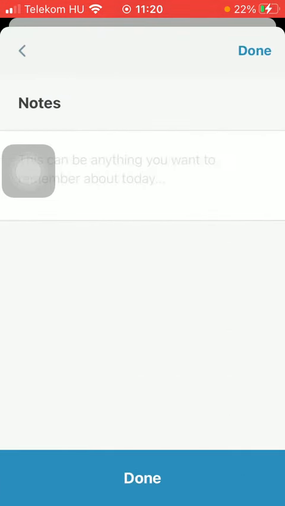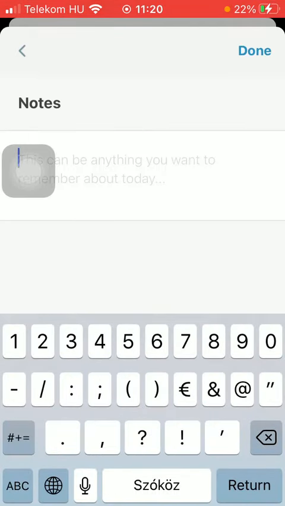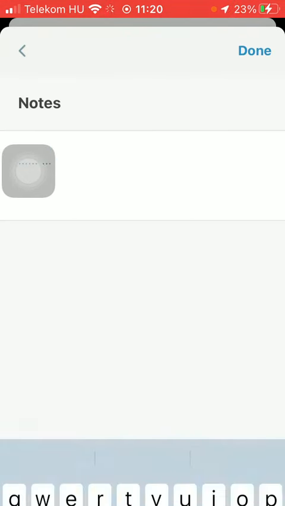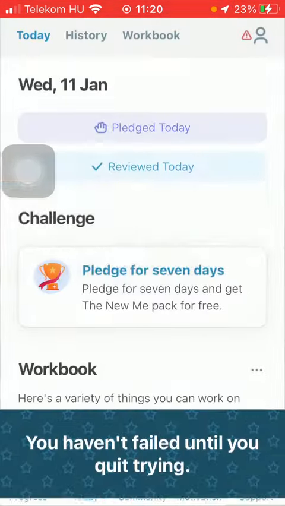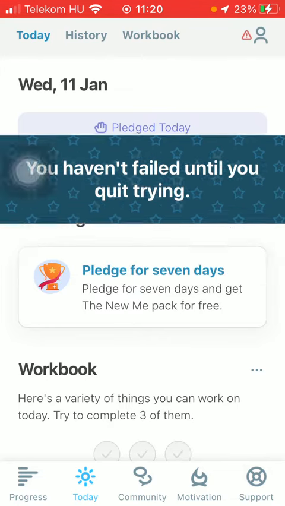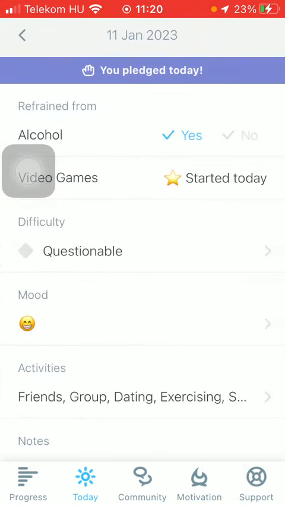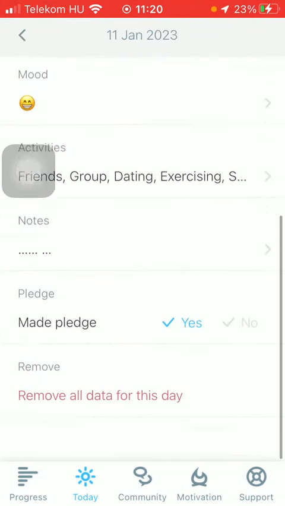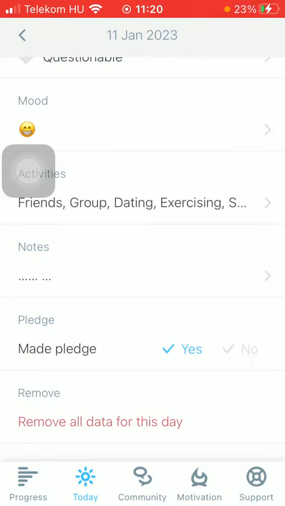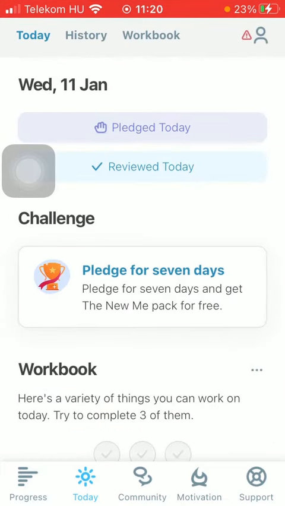Then click on the button Next, and then you can type in anything that you want about this day. So fill in these notes. Click on the Done button at the top, and here you can see that you have a review today, and you will be able to find all of your daily reviews at this section. So that's pretty much it for this video, guys.